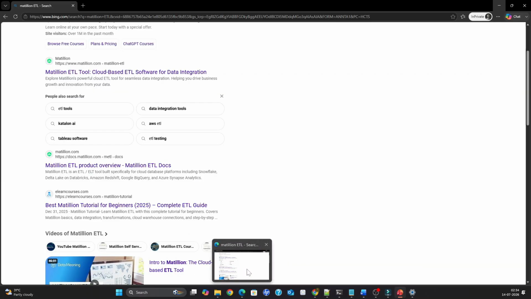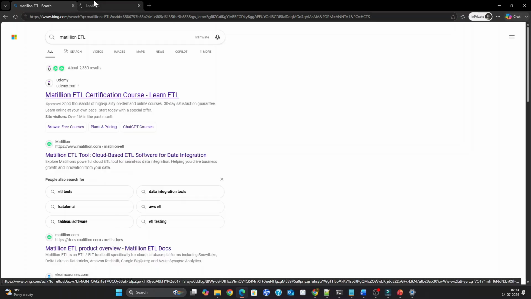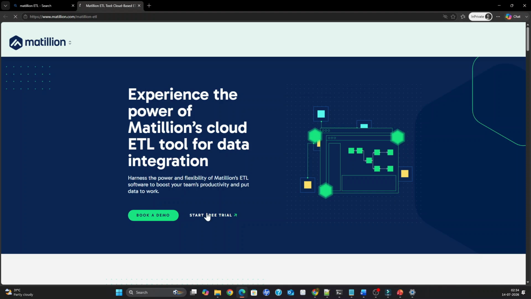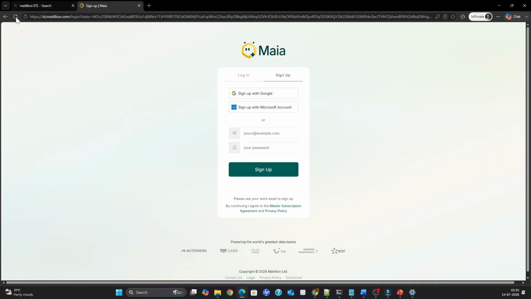Just go to Google and type Matillion ETL, and open probably this second link. You have to register for a free trial that you can use for 14 days, and you won't be able to use your Gmail ID or a Zoho mail ID. Instead you have to provide your work ID only. Then only you can sign up.